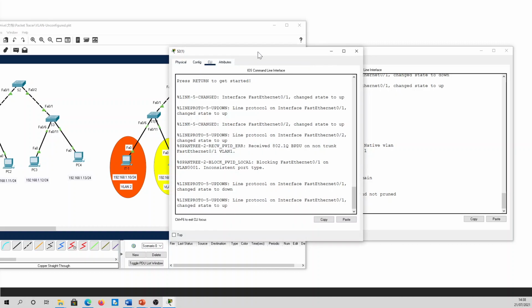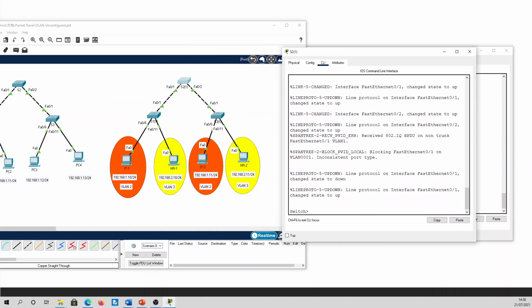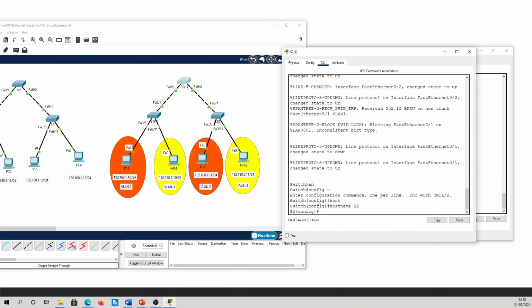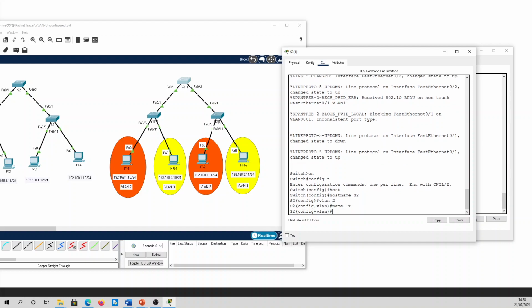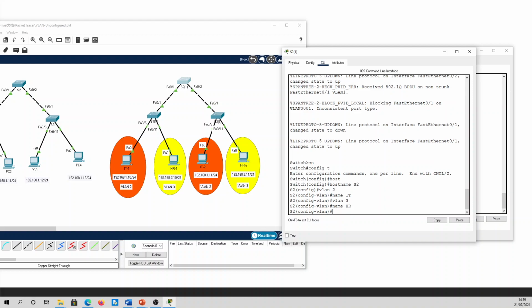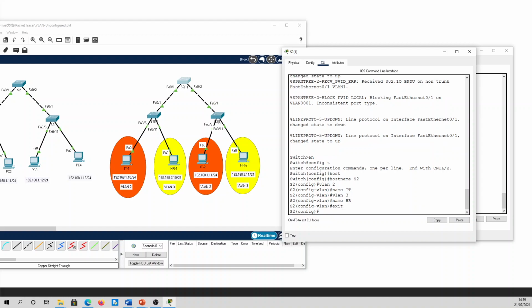On switch 2, I'm going to change the hostname to switch 2. Then we are going to create VLAN 2 and give it the name IT. VLAN 3, we give the name HR. Because there's no end device connected to switch 2, we don't need to assign the VLAN membership.